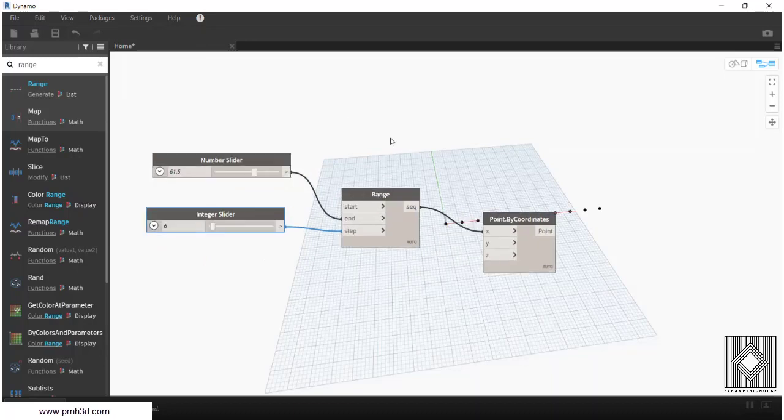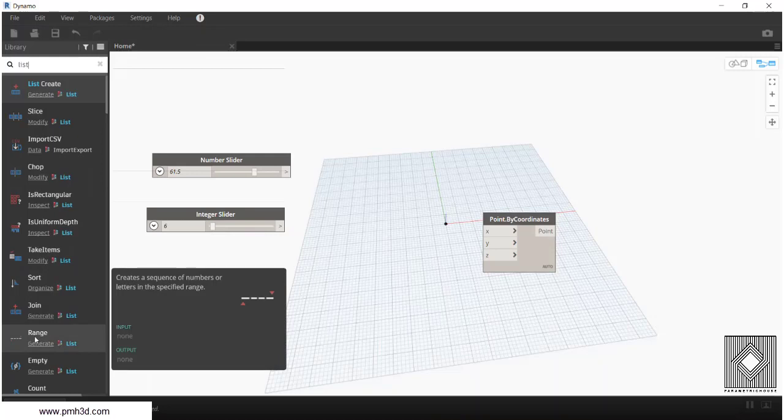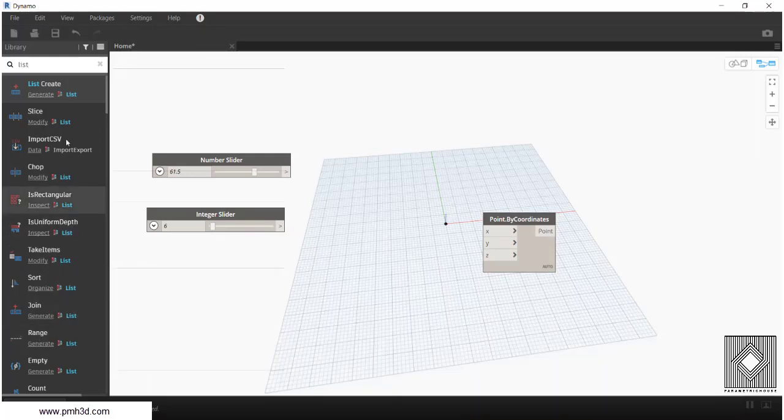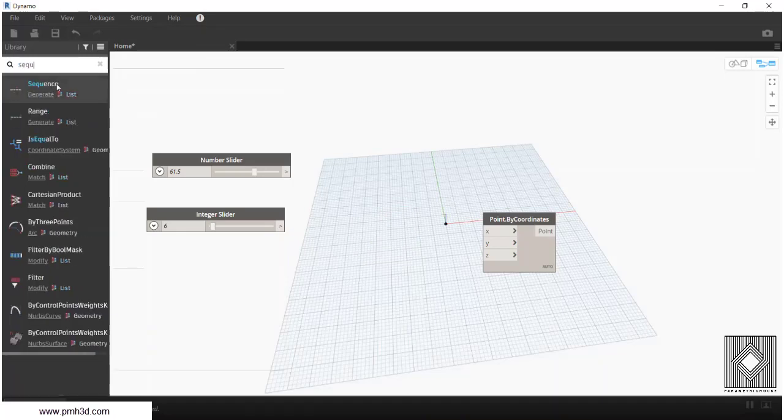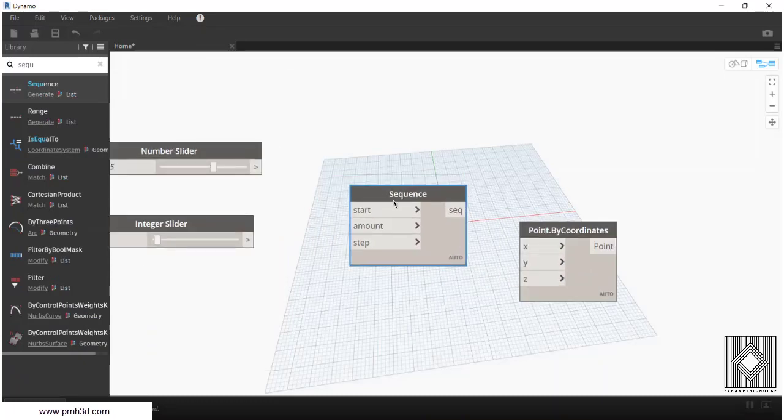And if you want to make a series, something similar to the series of Grasshopper, you can also go here. And if you just search for range, okay, I'm going to search for list. And perhaps you have to have, you can see the range here also creates a sequence of numbers in the specific range. And that list create doesn't give you the series way. So the name is sequence. So just search for sequence. Remember that's sequence. So we have range and sequence instead of range and series.